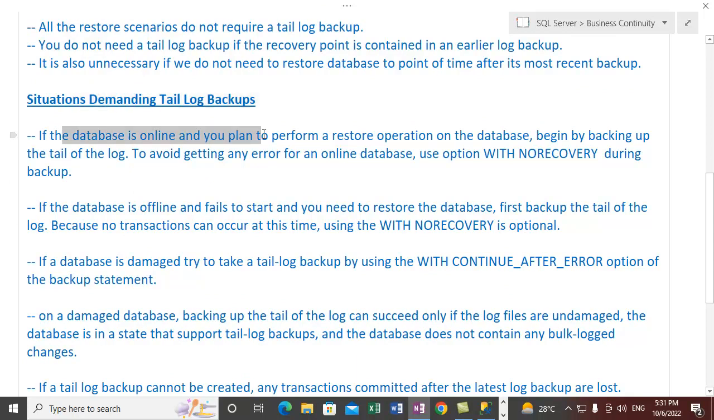For example, if a database is online and we want to perform a restore operation on the database, we must begin by backing up the tail log. So this is the condition where the database is not damaged and we want to take a tail log backup.